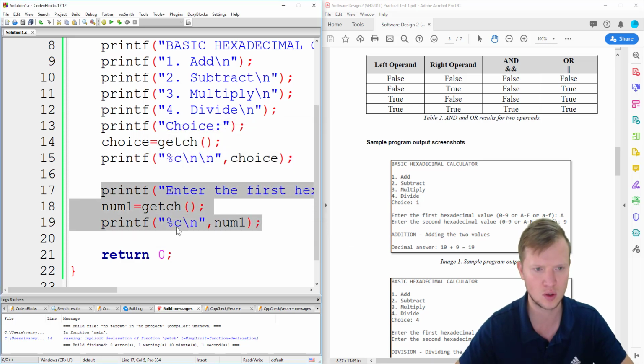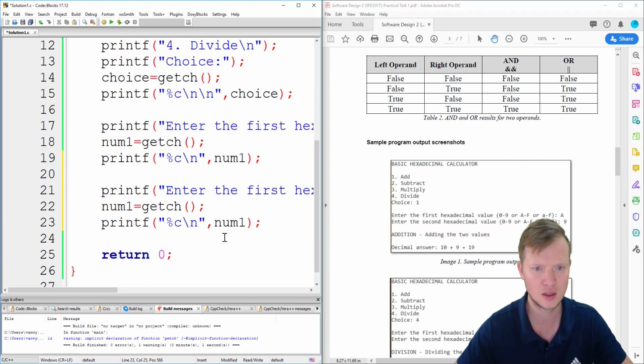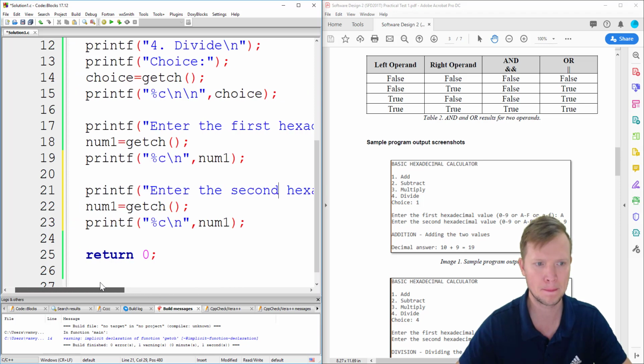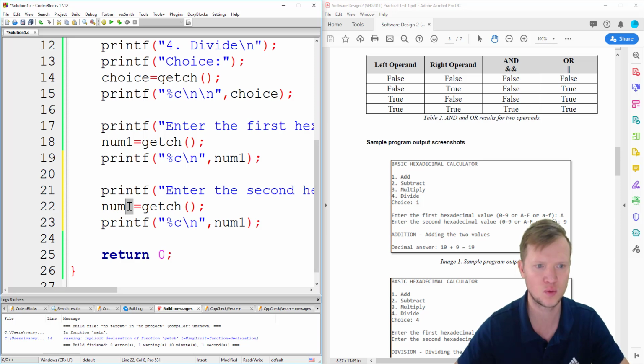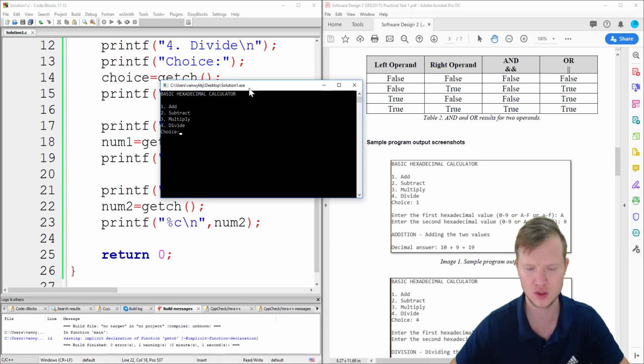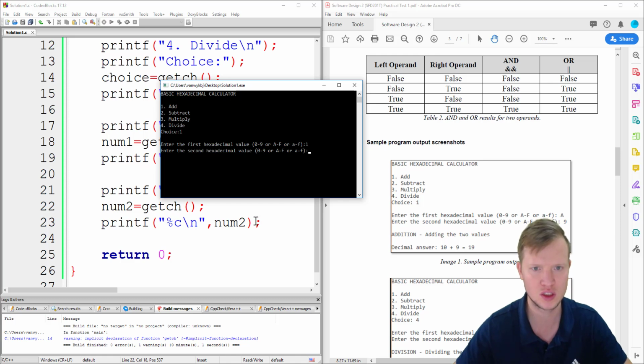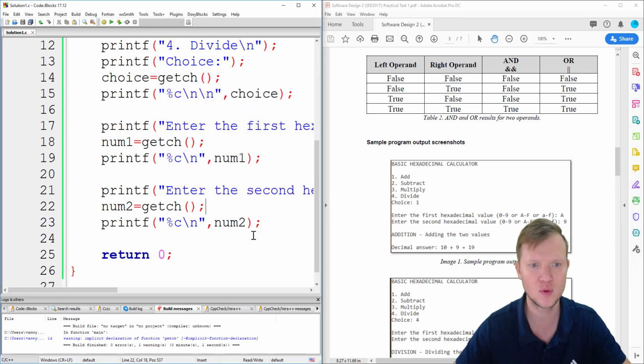So what we can do is copy and paste this idea again, and we can say enter the second hexadecimal input. And then we're going to grab it inside num2 and num2. Now if we build and run, let's see what's going on here. So we enter 1, we enter our first hexadecimal value, and then our second, so it's 1 and 6, and then we can go and do the actual calculation.